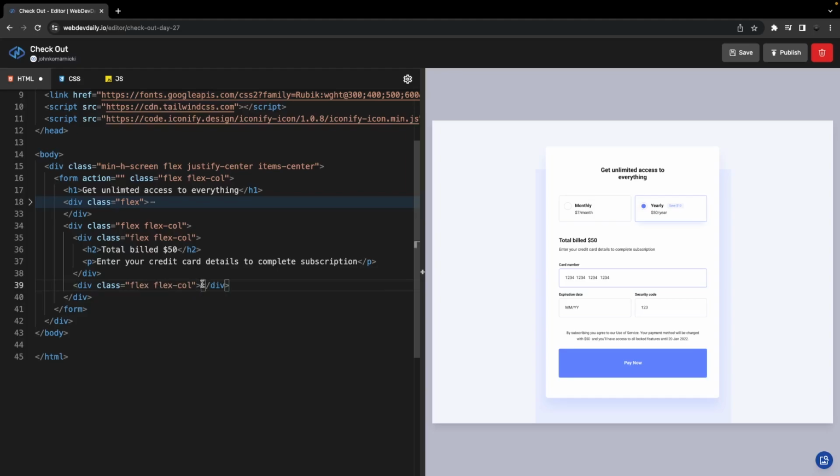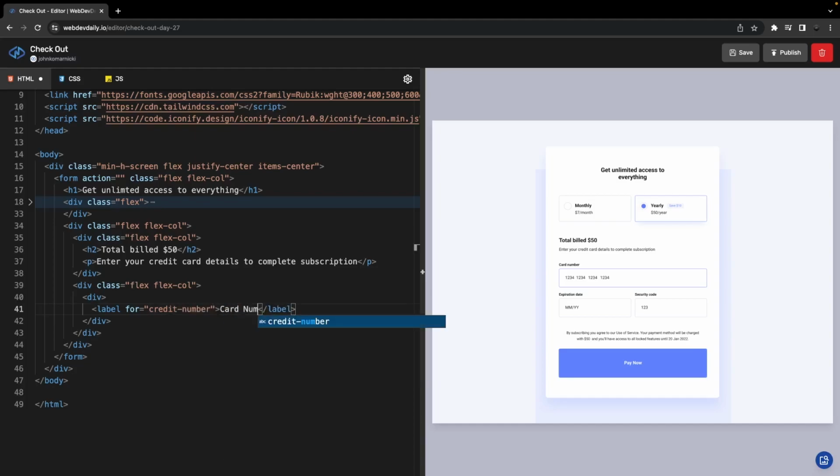So within here, we're going to have our first input, which we're going to want to contain inside of a div. And then inside of this div, we're going to have our label. And this will be for, we'll say credit number. And then we can just say card number in the label. And then beneath this label, we'll have our input. And the type can just be text. I believe we don't need to do any sort of fancy formatting for this. I think that is good how it is.